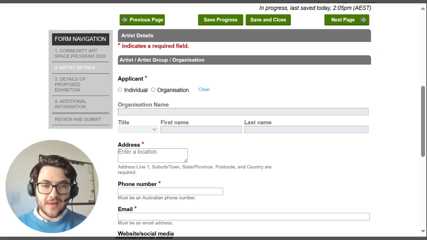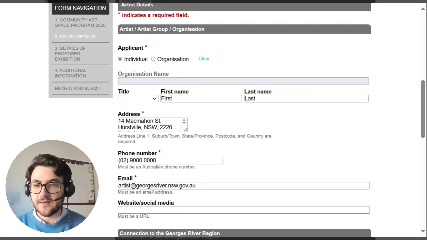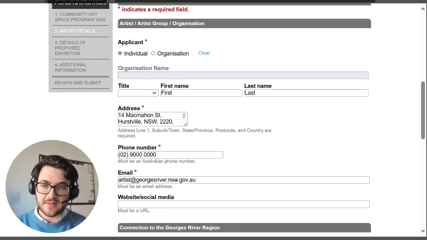So we begin with the artist details, and then we include some details of our proposed exhibitions, as well as some additional information. So I've created a document that I will work from to populate my answers so that I'm ready to go. And I'd advise you to do the same. So I'll go through and populate this page, and we can have a look at what is required. Okay, so I've gone through and populated some of the information required for the form so you can see what to prepare ahead of time in considering your application.